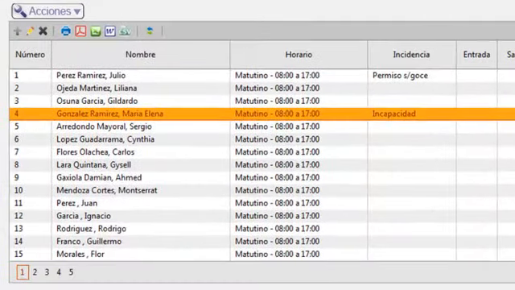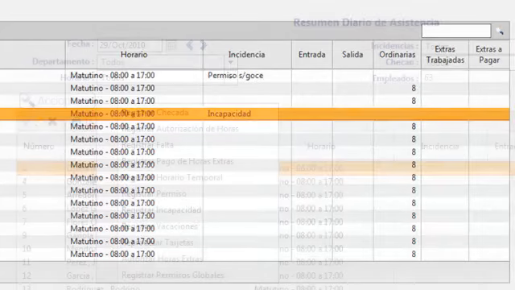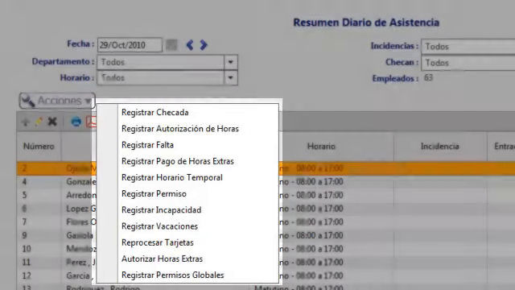In this lower grid, we have relevant information on the card, such as the employee number, employee name, schedule, incidents, check-in, check-out, regular hours, extra hours to pay, and worked extra hours. If necessary, you can record absences, overtime, or any other records that need to be registered.